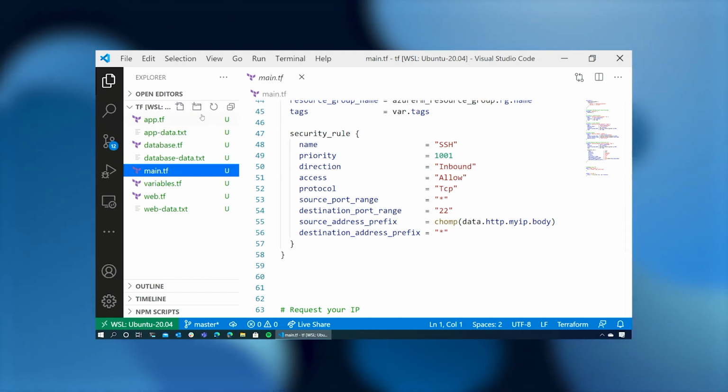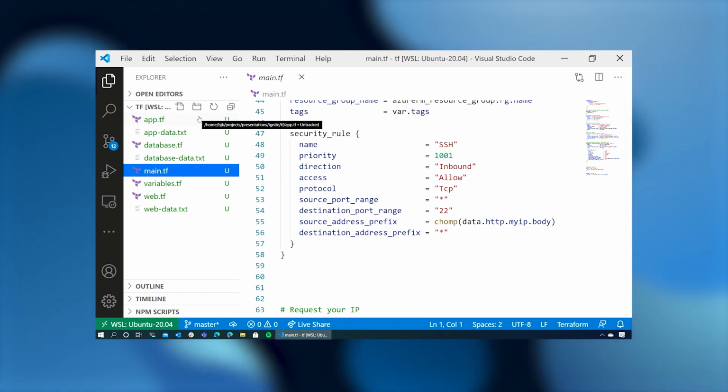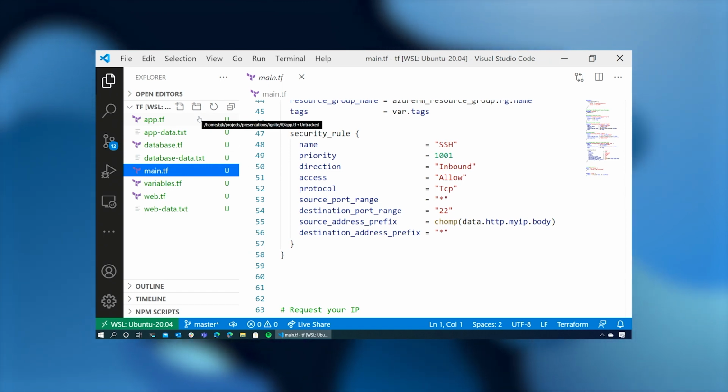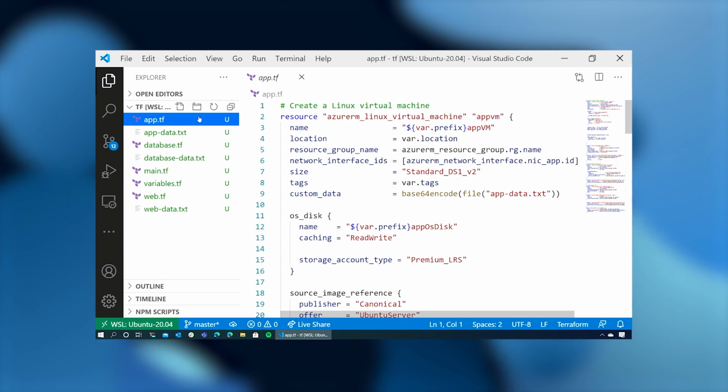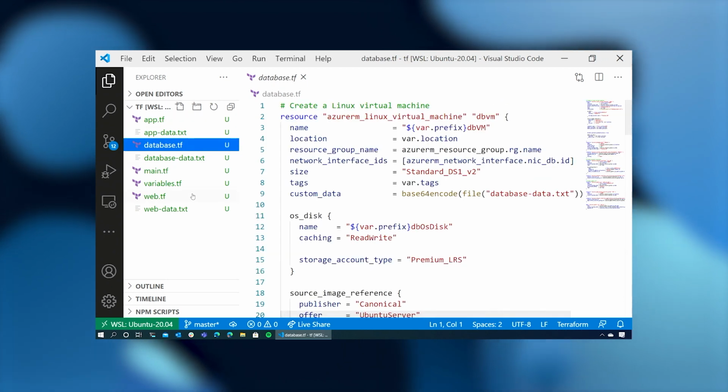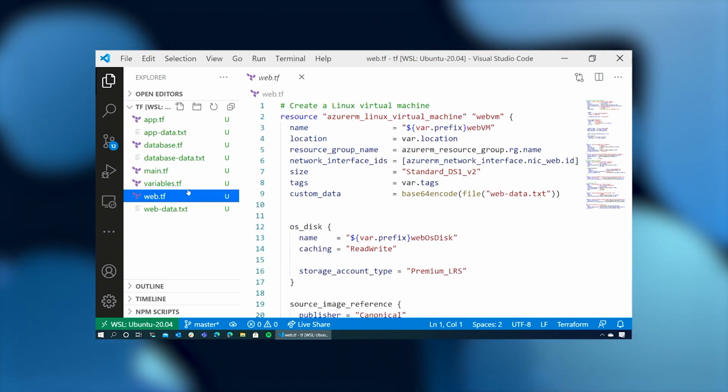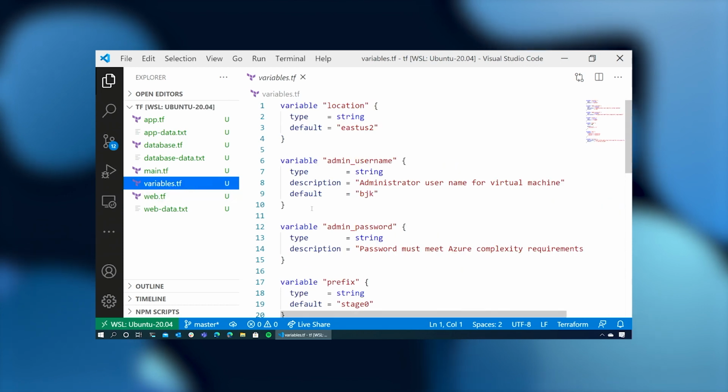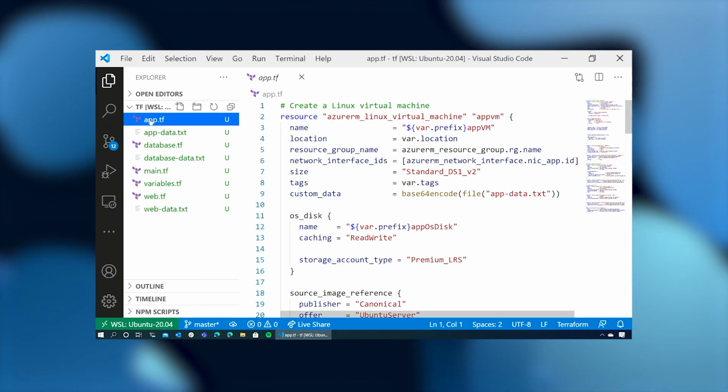Moving on, we've got 3 Terraform files, one for each of the systems that we plan to start. We've got an app server, a database server, and a web server. And then we've got a file called variables.tf, and this stores variables that we're going to use for this run. So let's look at these individual files.